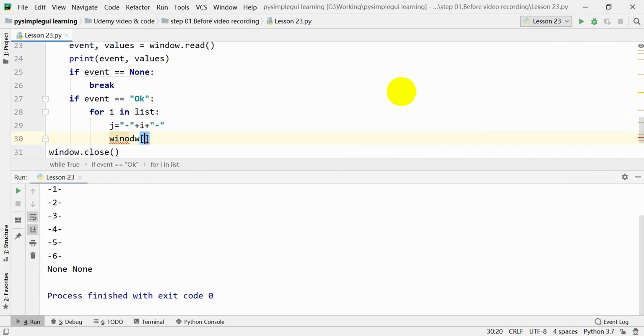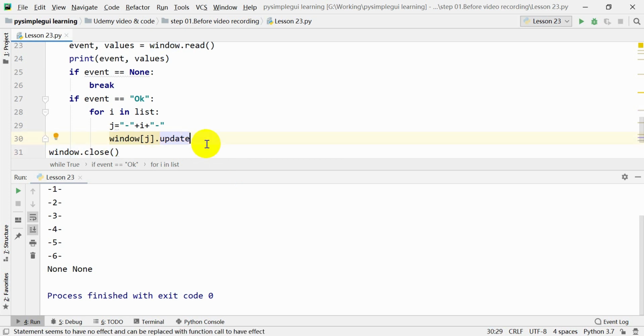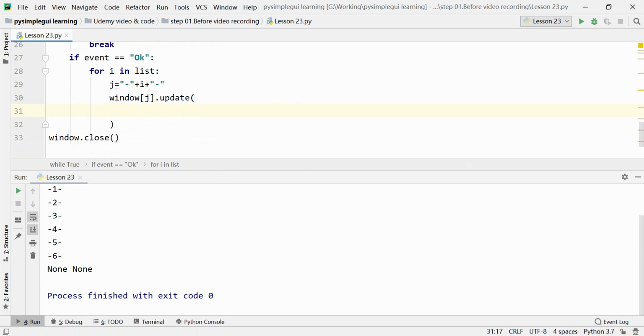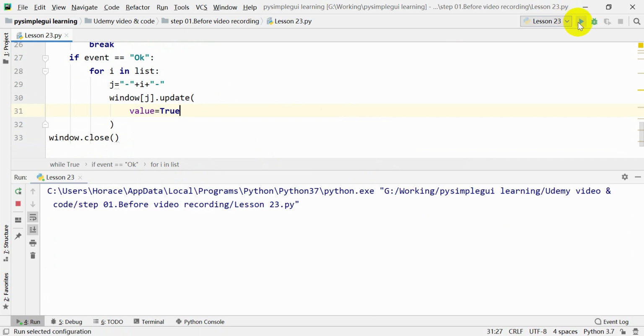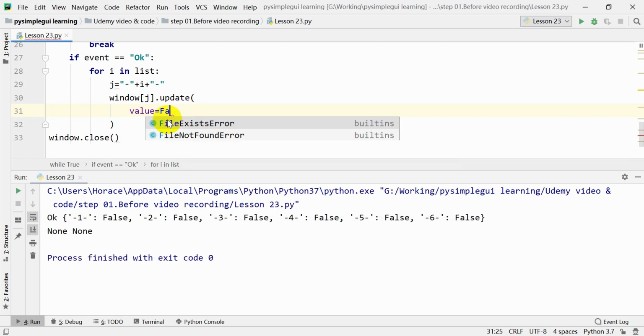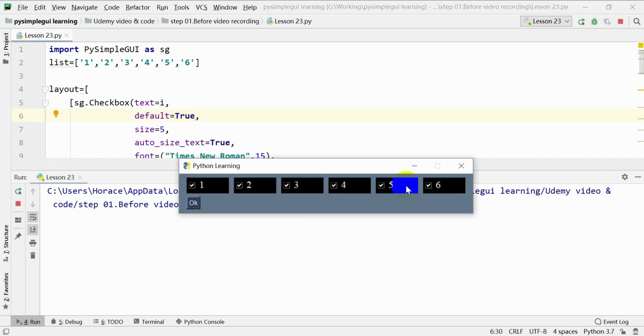Let's do this. Window J dot update. Sorry, I spelled window wrong. Window J dot update. And then in here, there are quite a few things we can edit. So first, we have the value. So if value equals true, then if we press OK, all of these values will say true. All of them will be checkmarked. And oppositely, we can make this false and make the default true. So this way, whenever we run this, everything will be checked, and when we press OK, it will all not be checked anymore. Like this.